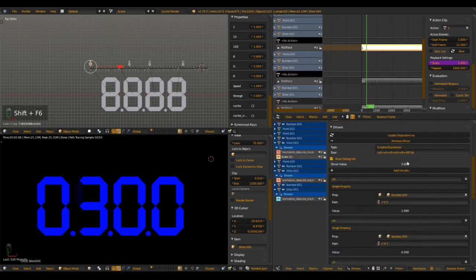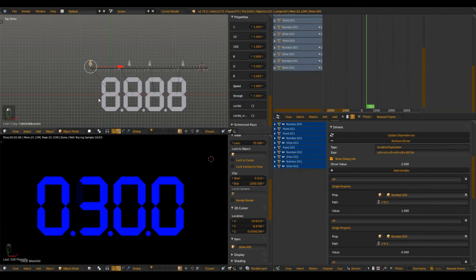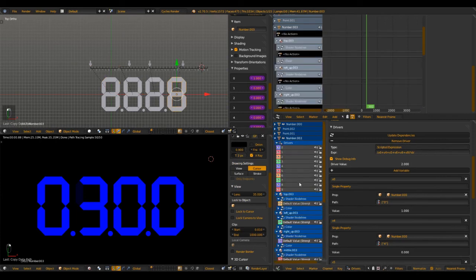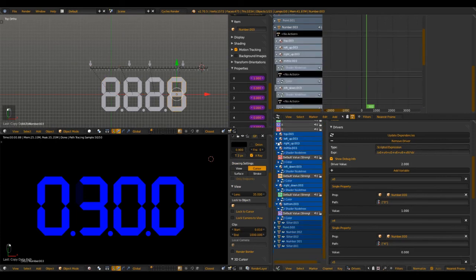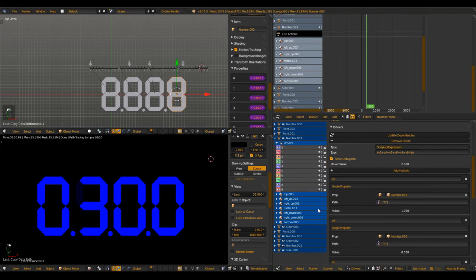Shift F6 for the graph editor, and now let's see. Where's the driver? It should be in that number here. Let's see, collapse all these. And let me find that really quick.